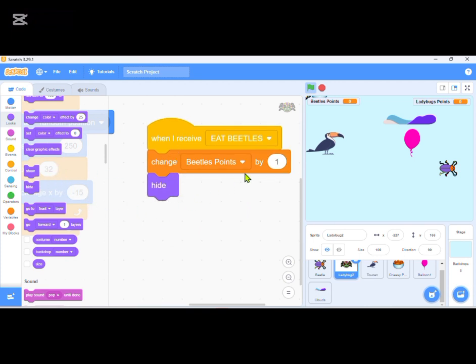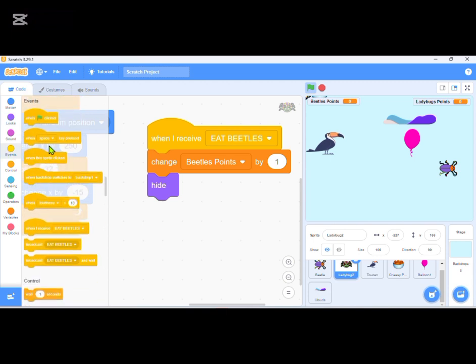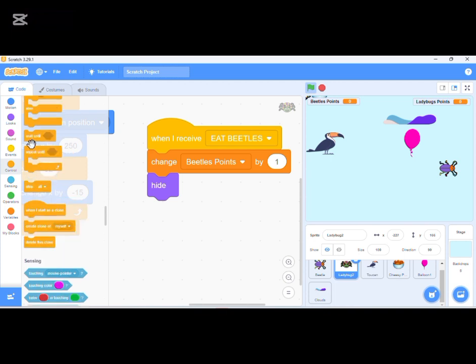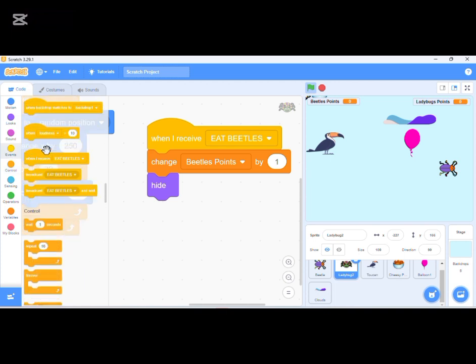So when the bird comes into contact with the beetle, it will flash the screen and it should change. So to hide it, then you wait. You ask it to wait for some seconds. So the waiting period is here. Where is wait?